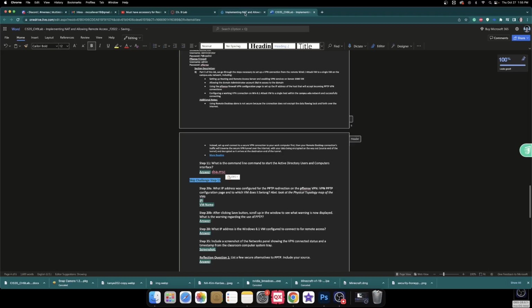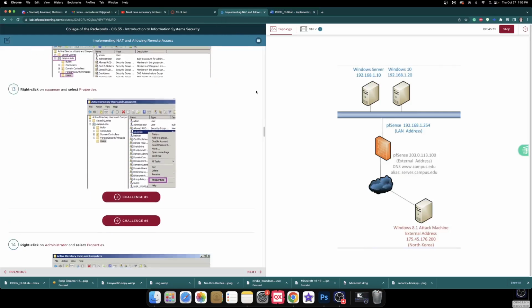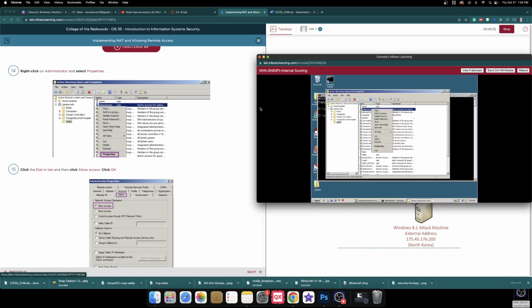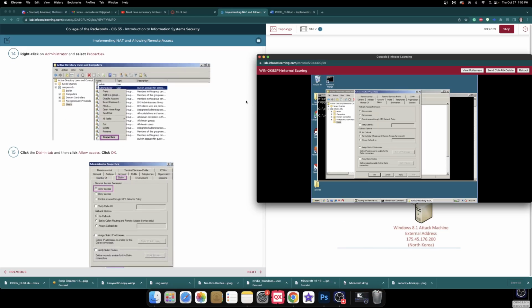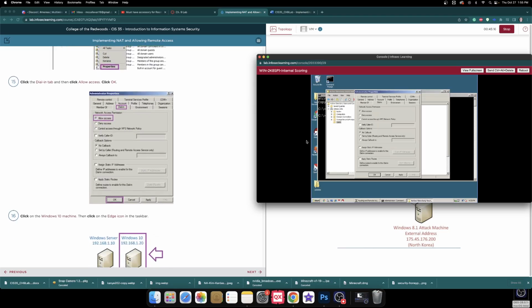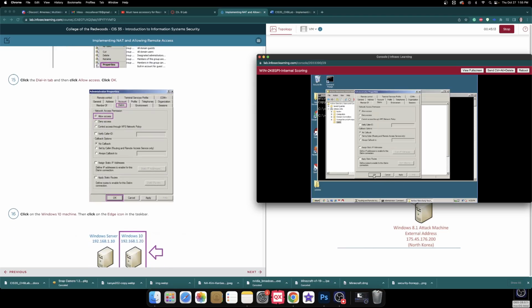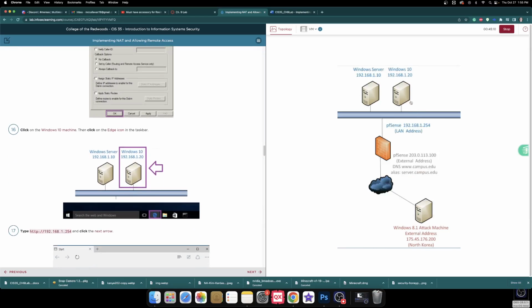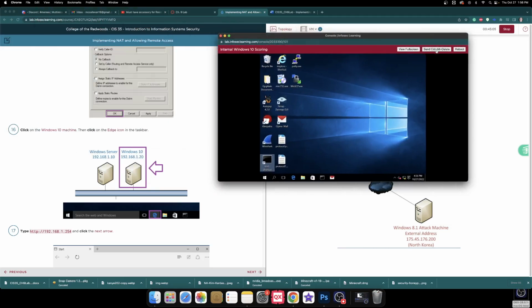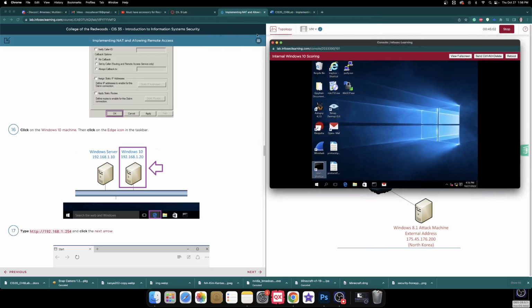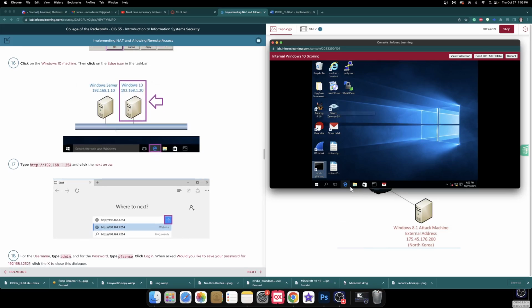Step 20. Okay, so once we get to step 20, nice. Okay, so we go to properties, we do dial in, we do allow access, no callback. Okay. Then we go out, we go into this beautiful thing that we call computer, and then we go apparently to here.